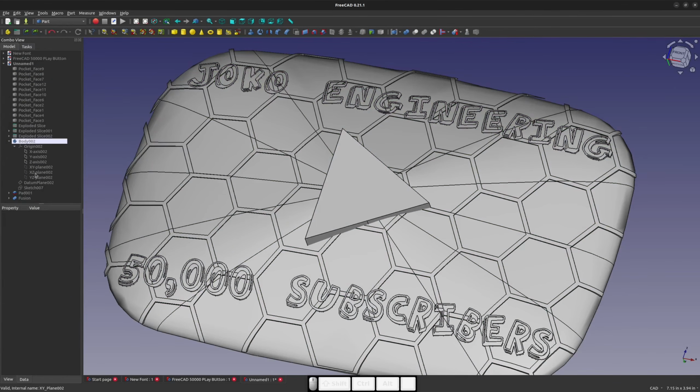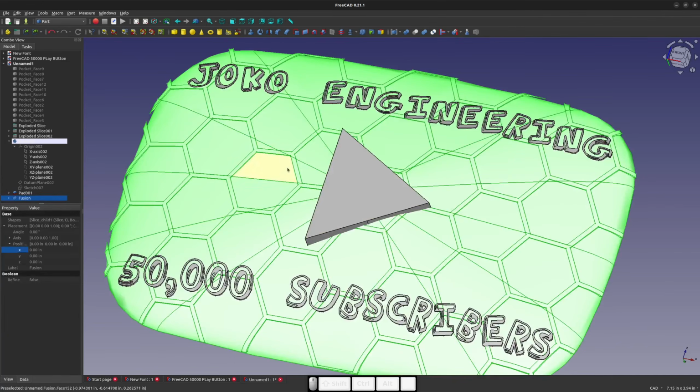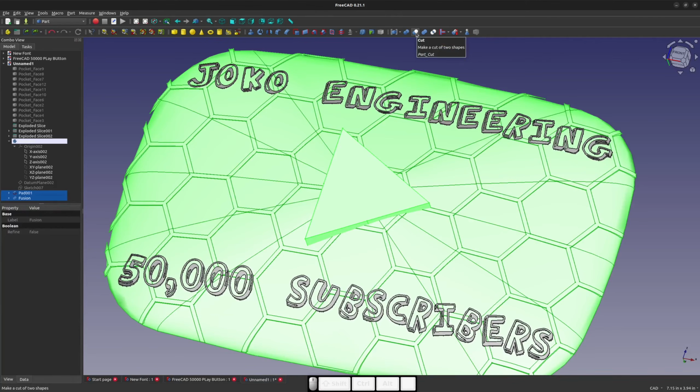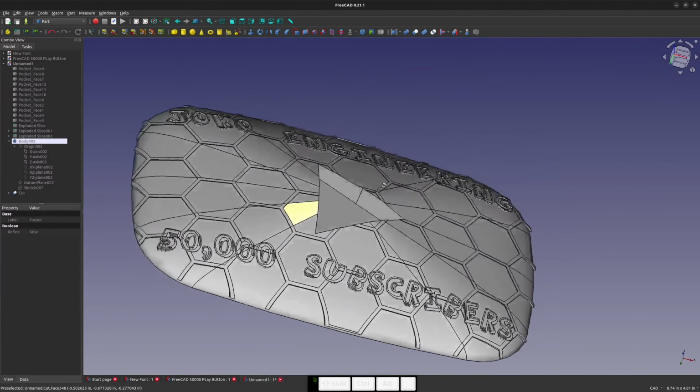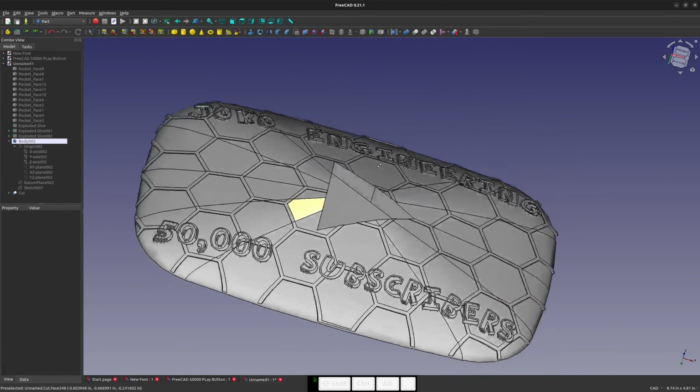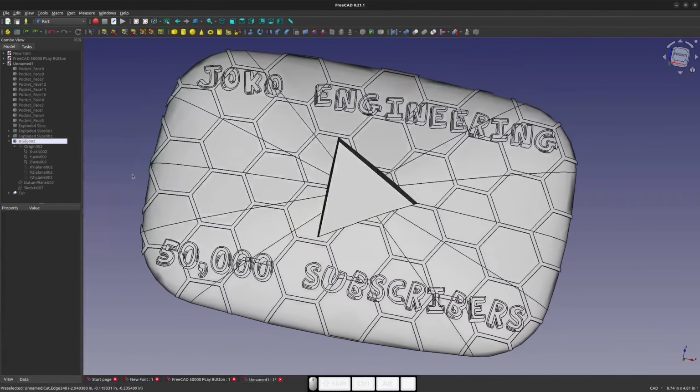Alright, so now I can go to my fusion in my tree. I can hold Control, select my play button, and I can make a cut. And there we've cut out our play button. And we can even boolean in the text if we want. I've printed it both ways and it's gone great. So either way, I think we're looking at a somewhat finished play button.